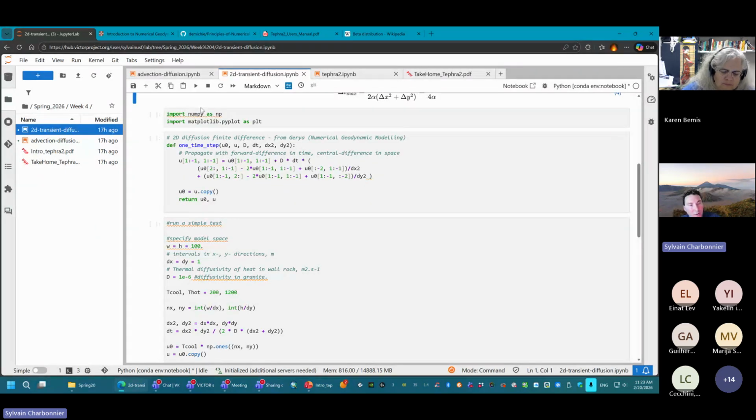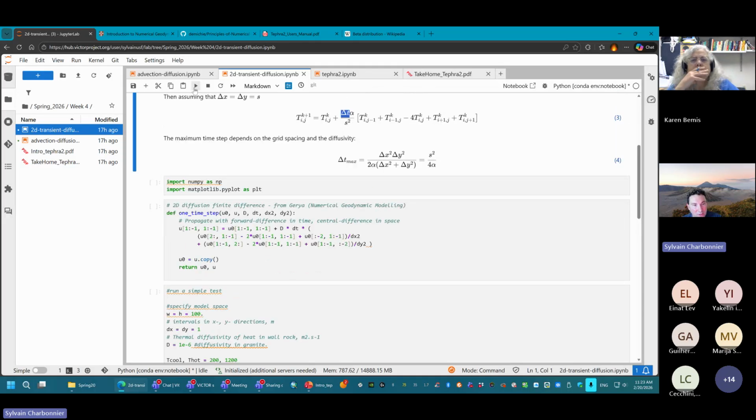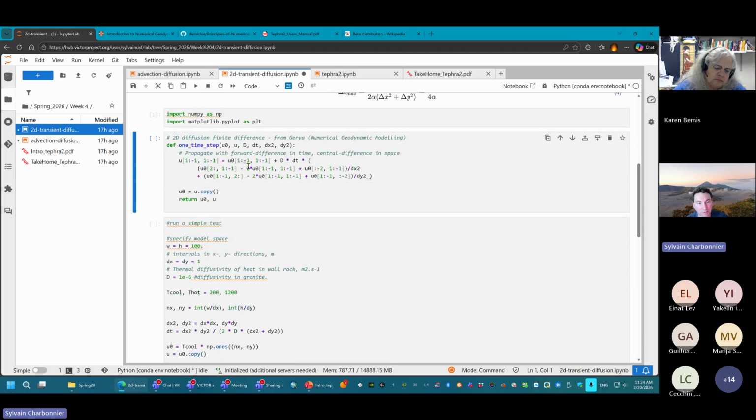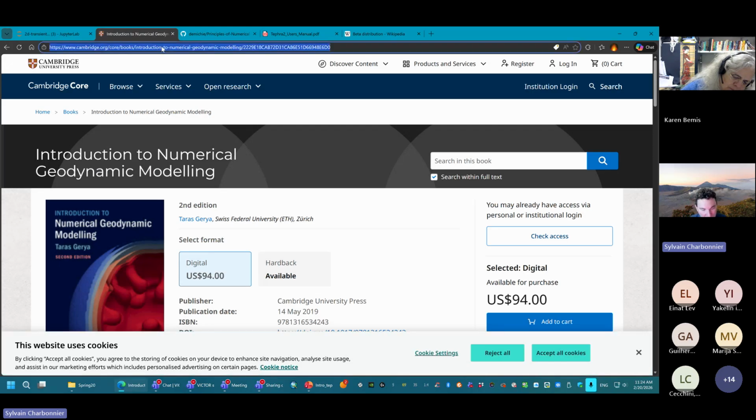So I can import my libraries needed. Just need NumPy and matplotlib to plot my results, and I can start to actually implement my diffusion equation in 2 dimensions. And to do that, I'm going to simplify it. I'm going to use the function that is already made from a textbook from Gerya that is called Introduction to Numerical Geodynamic Modeling, which is actually this one.